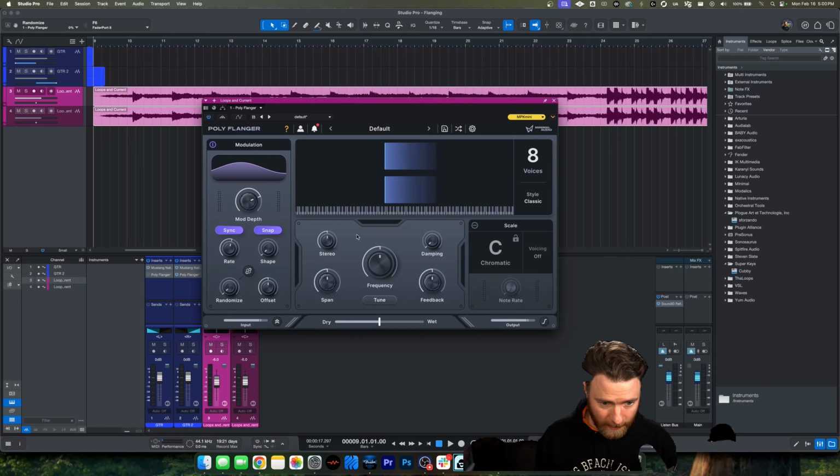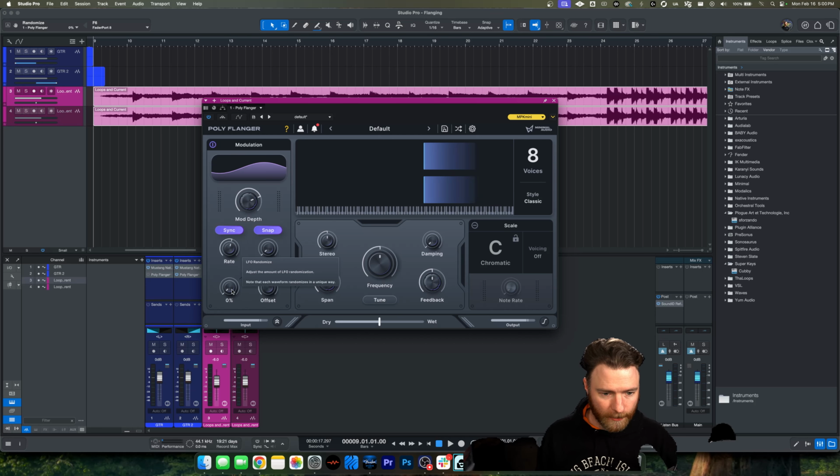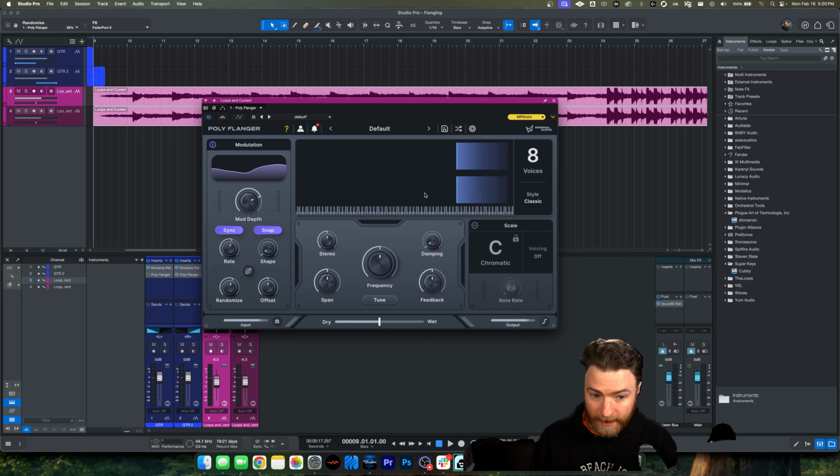Okay, so without changing things, with our rate the same and in sine wave, if we go to the bottom left with randomize and start increasing this, look at what it's doing to the actual rate. It's modifying the rate. That is what's getting randomized. Here we go.